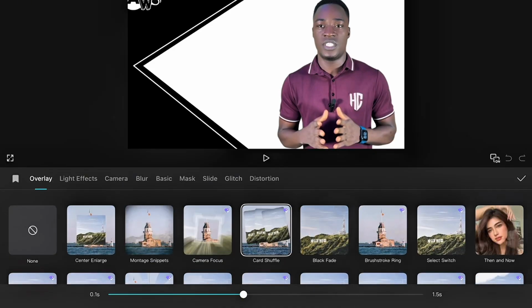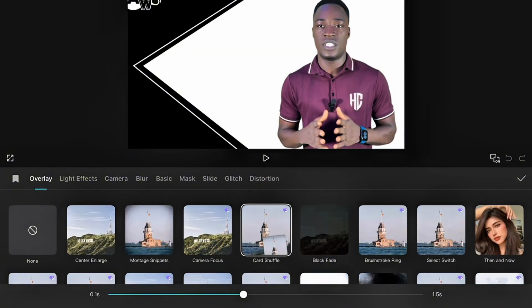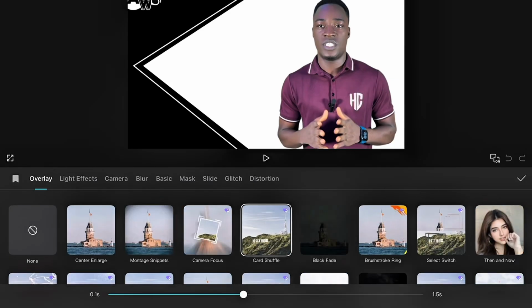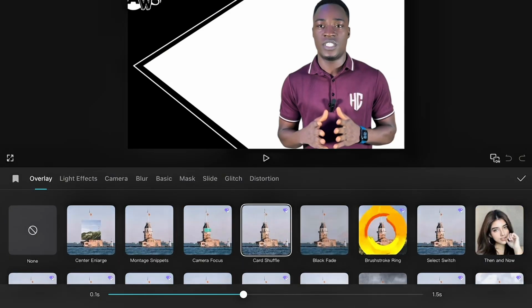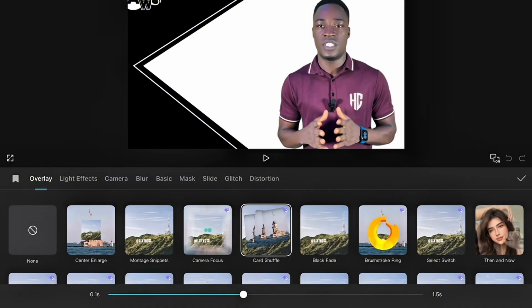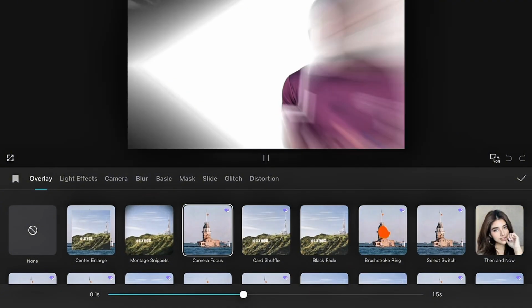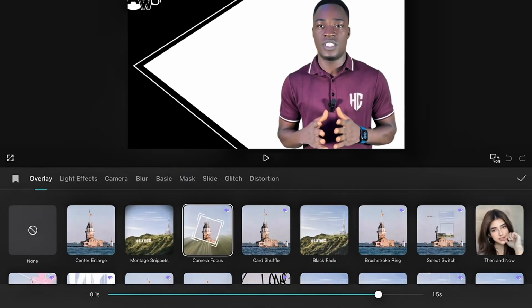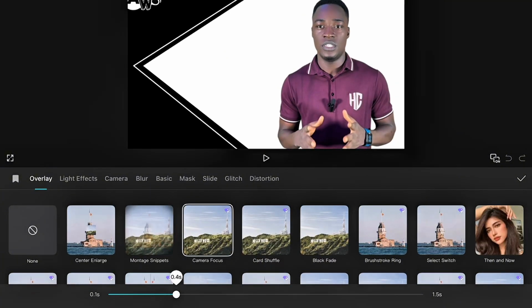So immediately you tap on this, you can see that it displays the exact one we chose, which is the card shuffle. Immediately you choose the card shuffle, you will see the display. And also let's click on the camera focus. You will see that this will also change at the same time, which is going to be different from the card shuffle we clicked earlier. Can you see? Just slow it. Let's speed it up a little bit to see the transition. Okay, that is too fast.